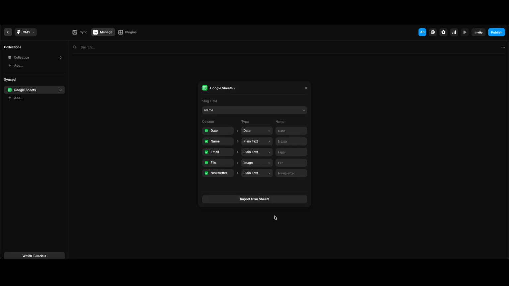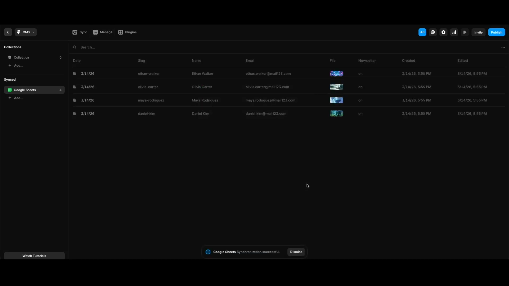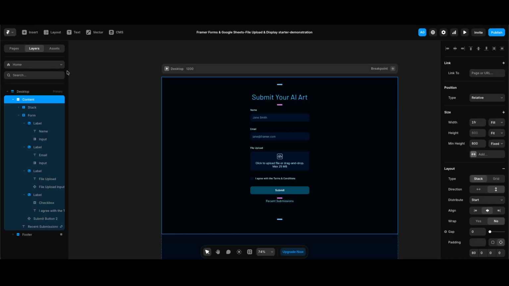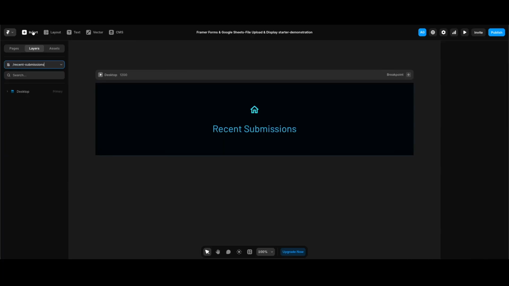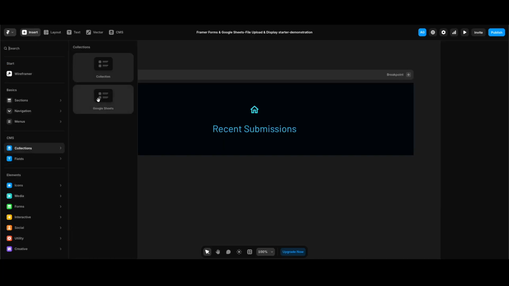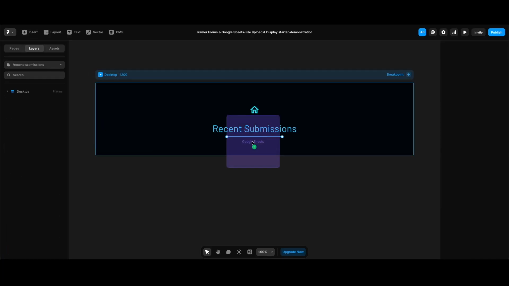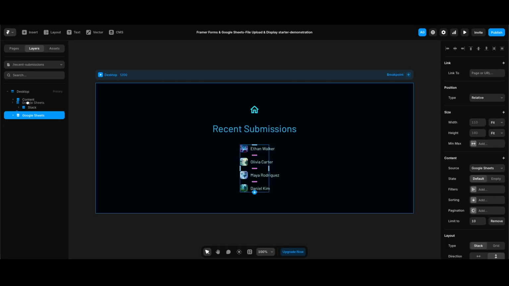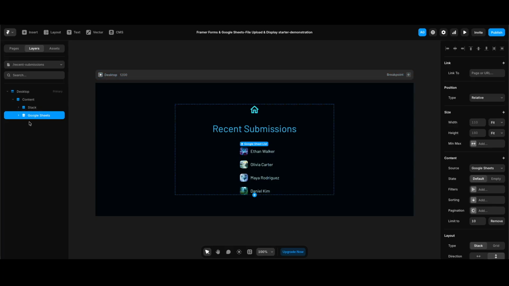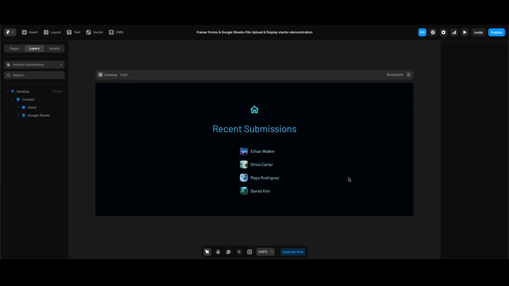These ones look okay since the file column is set to type image also. We can click import from Sheet 1 and it looks like we managed to receive data from that sheet document, right? To display that CMS content, I will go to the recent submissions page I prepared. Clicking the insert button at the top, I'm gonna drag the Google Sheets collection and place it under the recent submissions headline stack. It needs to be in the content stack, of course. Looks like we only have images and names, so we need to also include email and submission date, right?